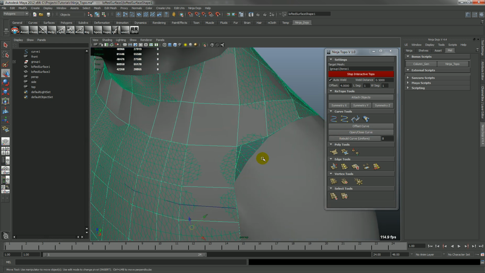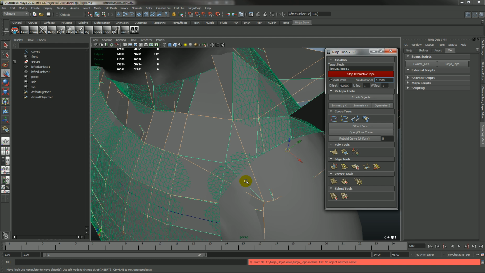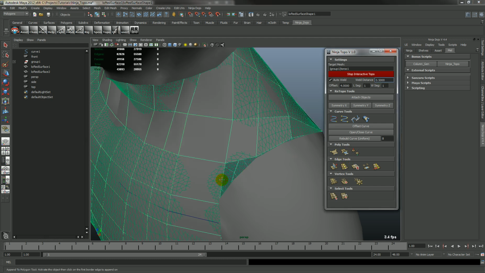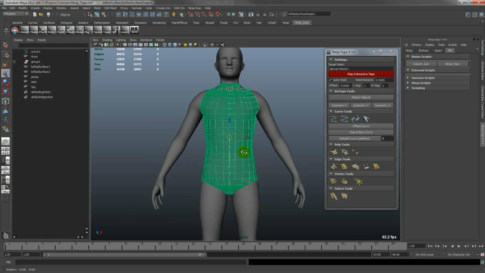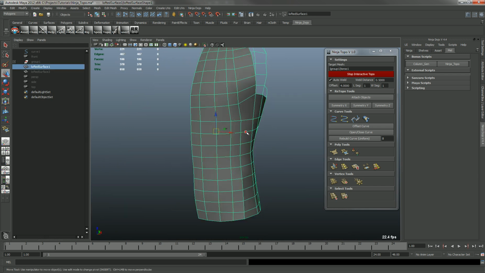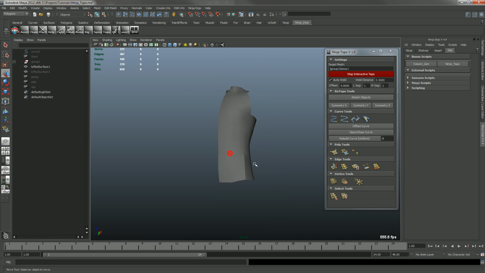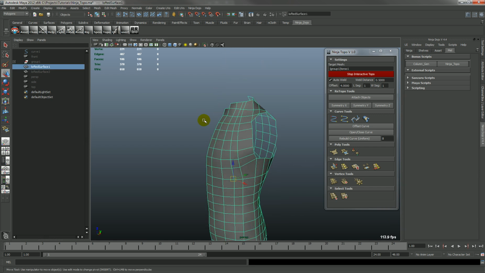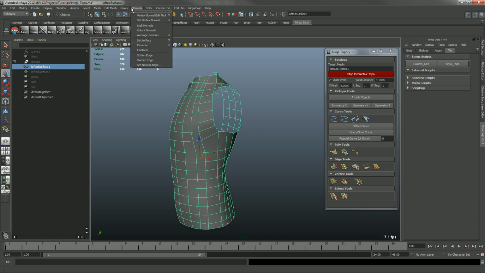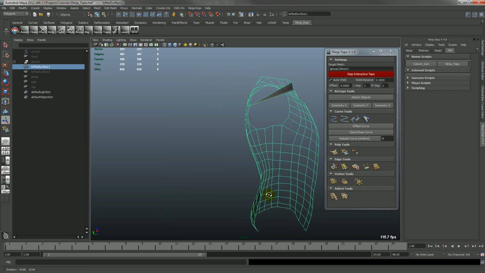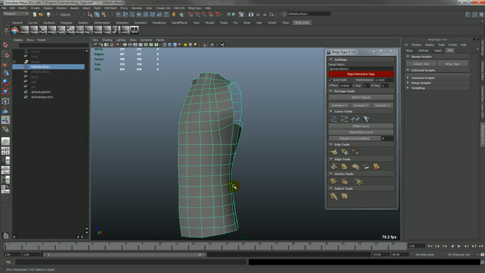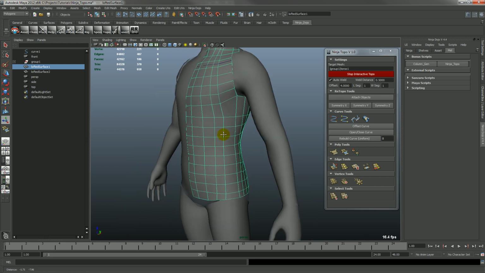Create a triangle there, and oops, hit the wrong one. And create a triangle there. So that, you can see you have half of a torso done. You can go into normals and then soften those. So that is basically the start of the Ninja Topo tool.